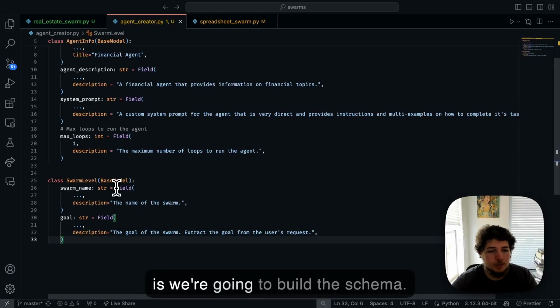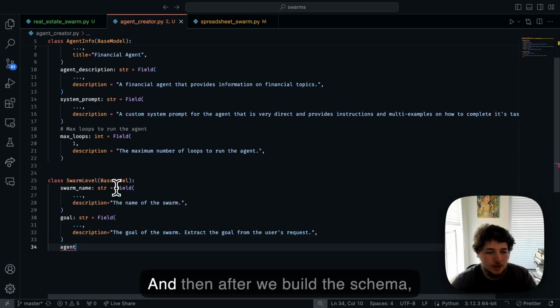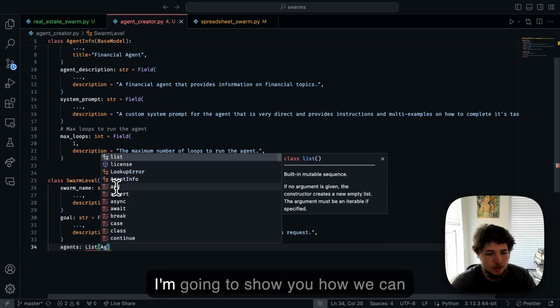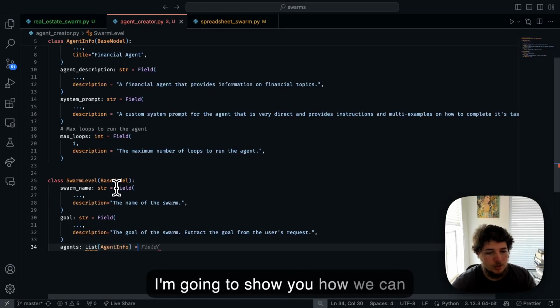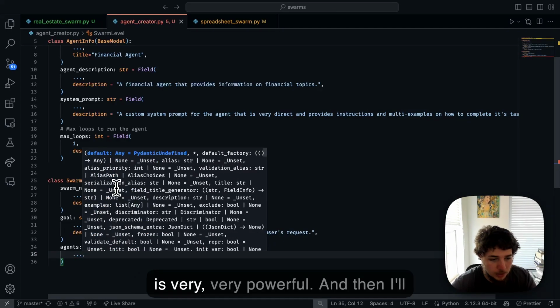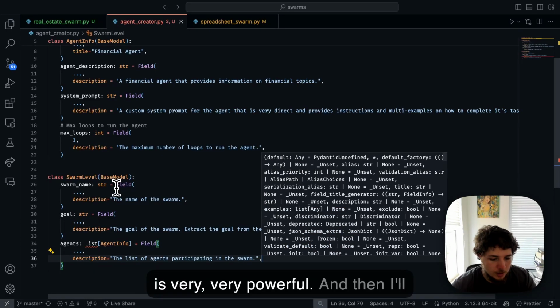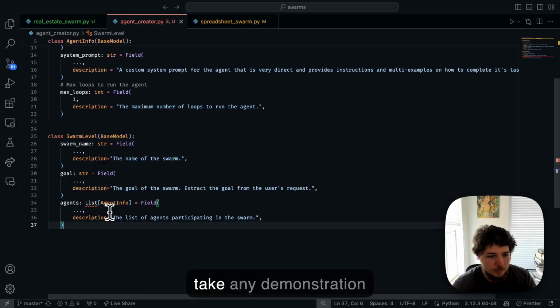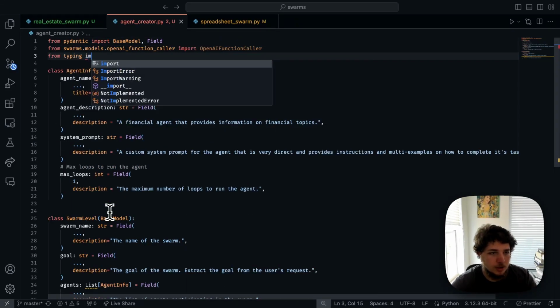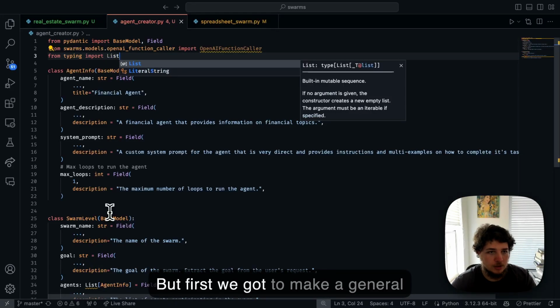Essentially what we're doing here is we're going to build the schema. And then after we build the schema, I'm going to show you how we can automate the design of agents, which is very, very powerful. And then I'll take any demonstration requests. But first, we got to make a general system.